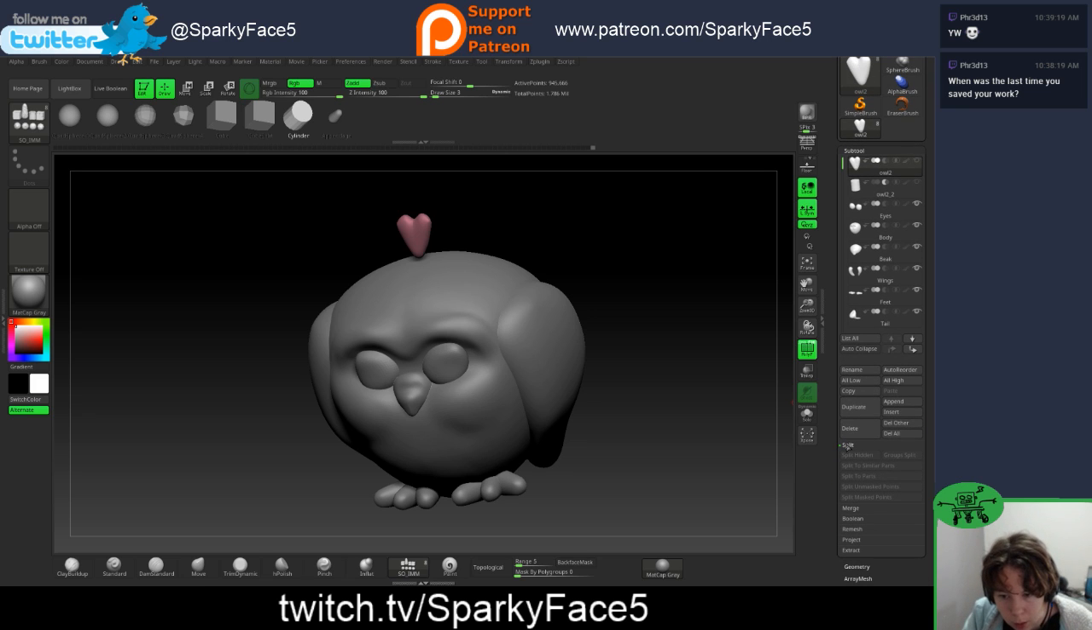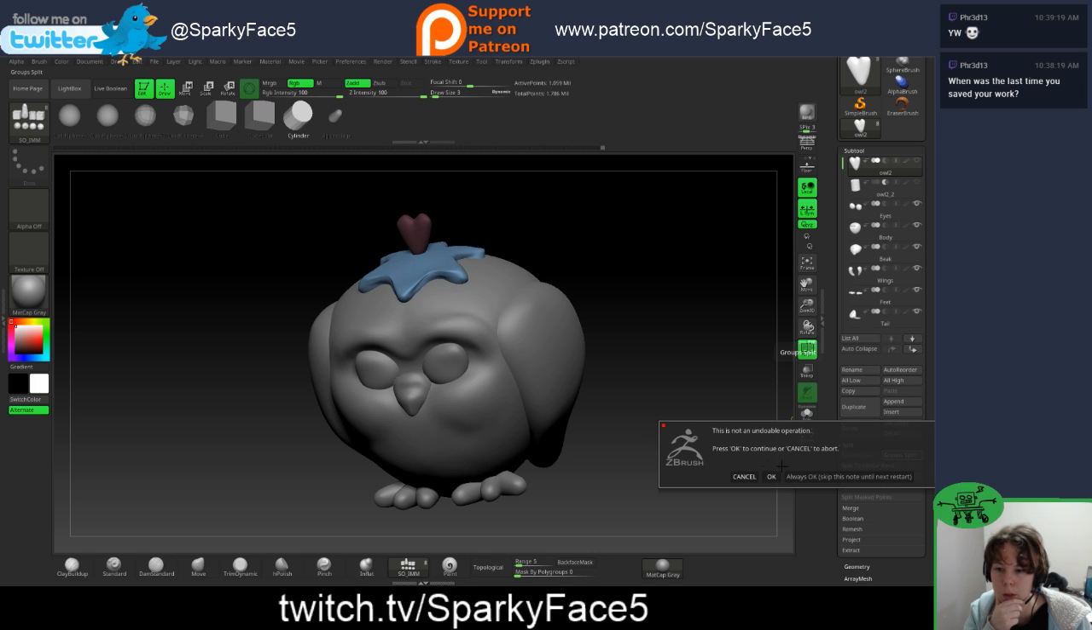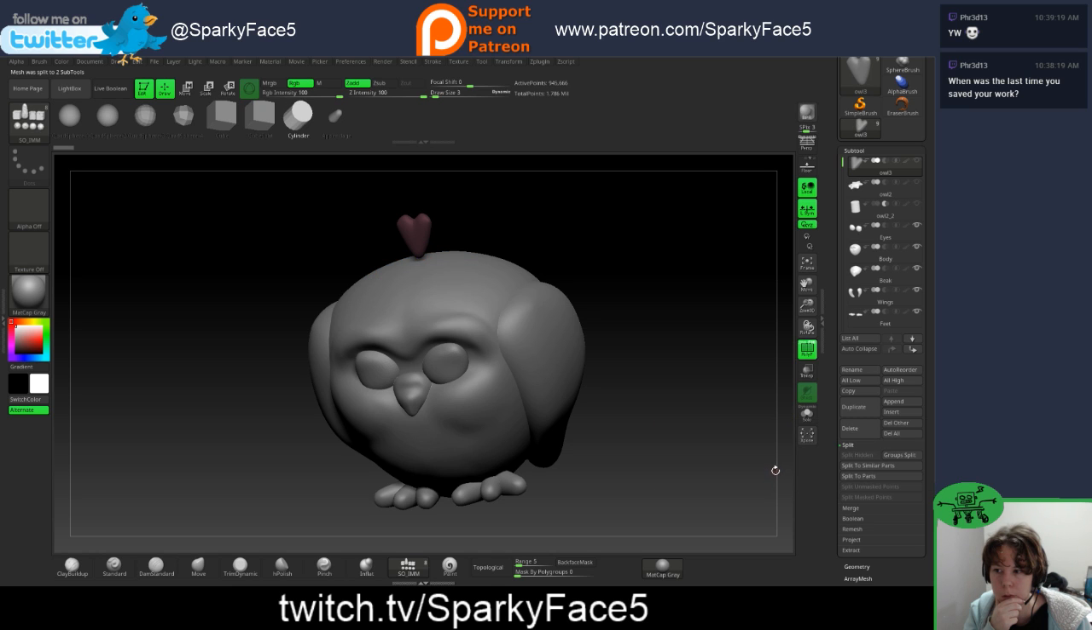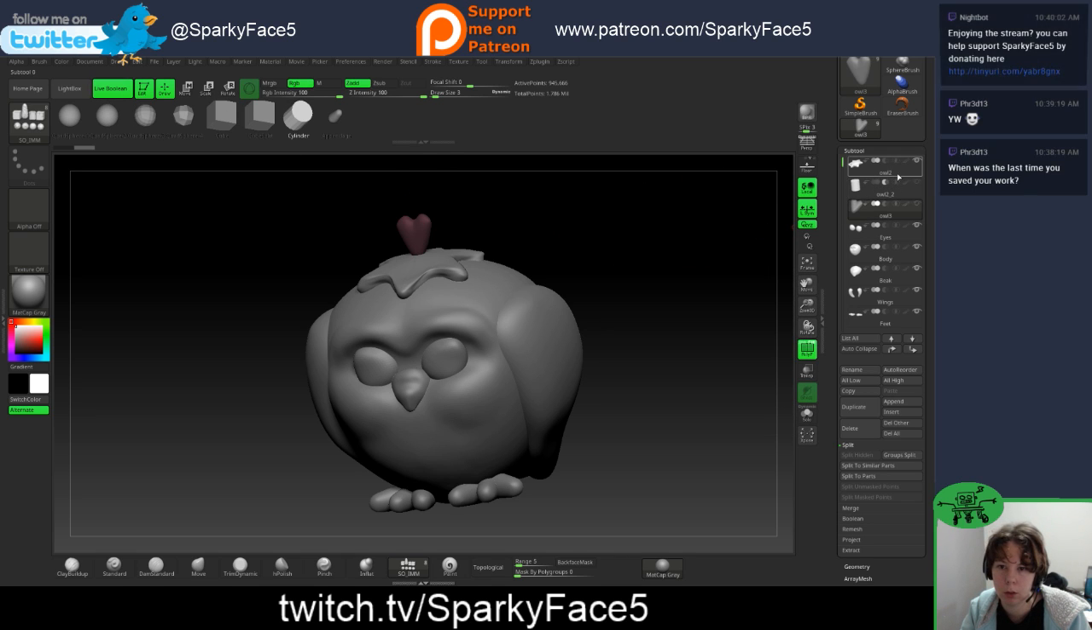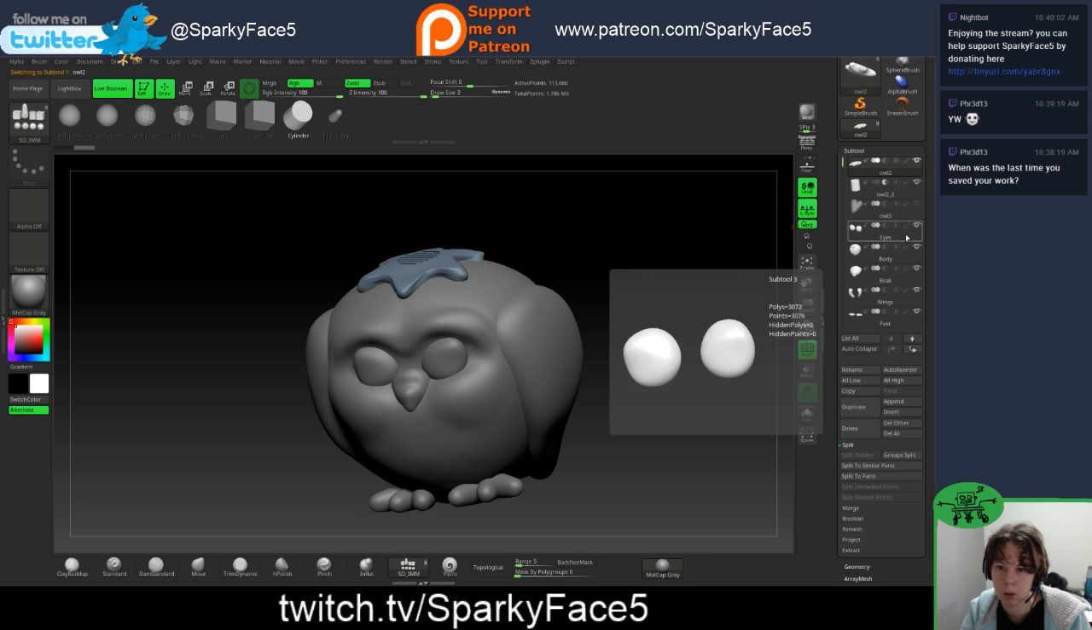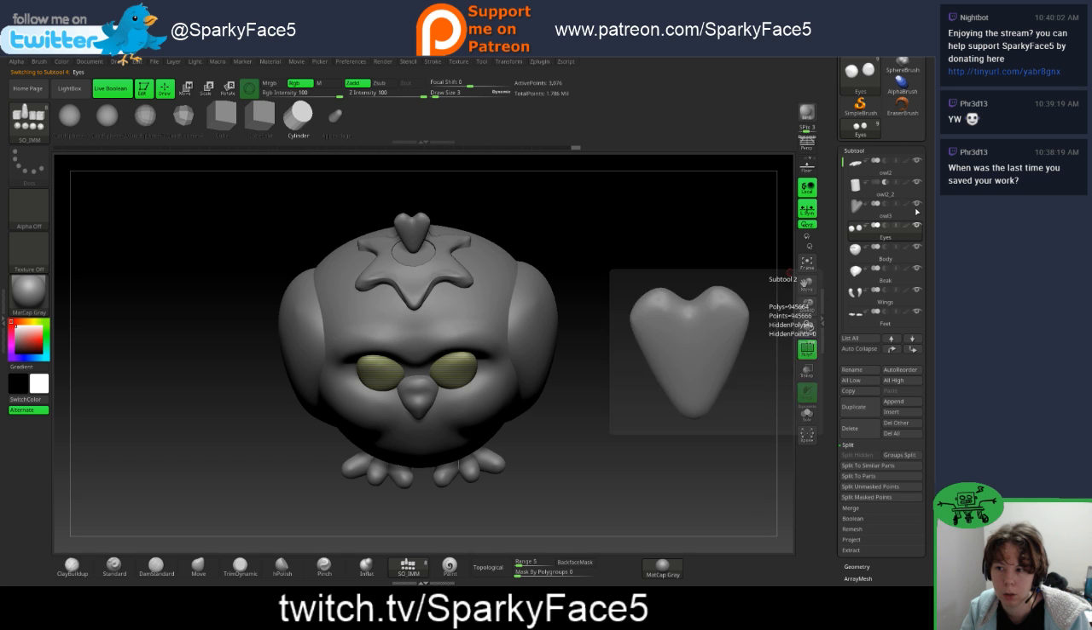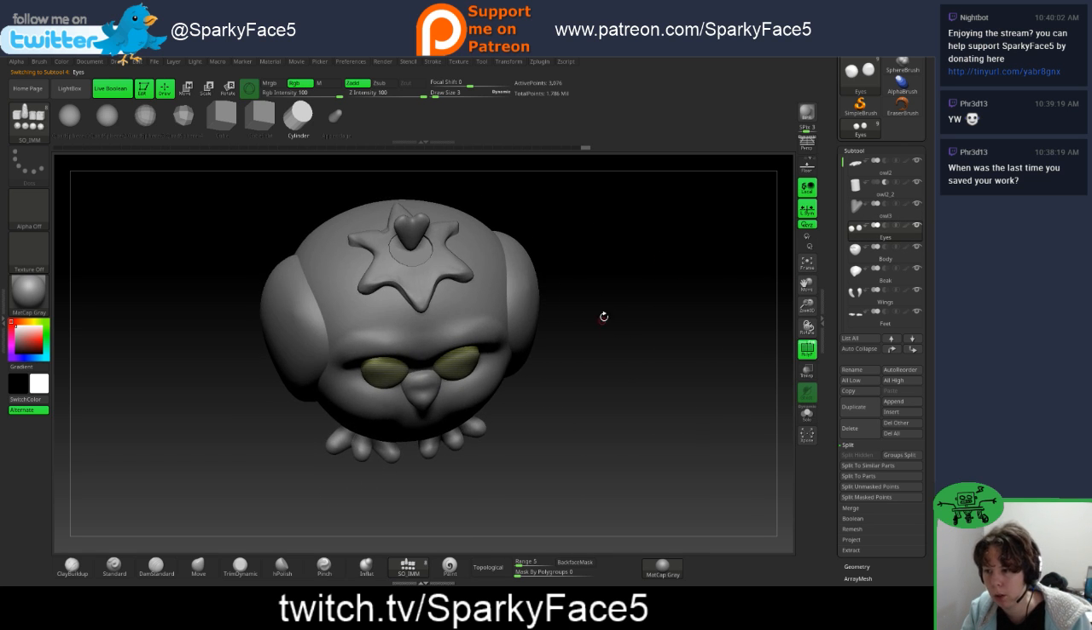If we can split hidden. We can split hidden. Why won't it let me split? Split group split. Cool. So now if I move this down, turn this live boolean back on. And I have a circle. Circle in the middle. Alright, we're getting somewhere.